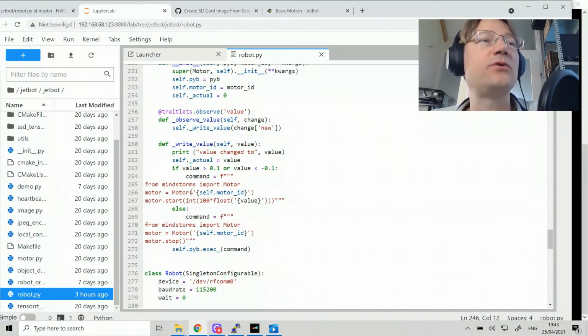So I was a bit careful with the values, that if they are greater than 0.1, then I run the command with the start method. But if the value is too small, then I will just stop the motor.